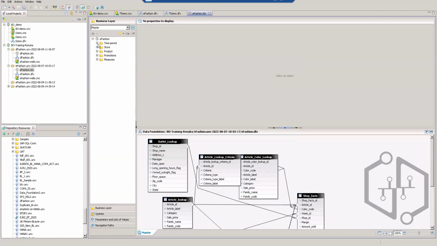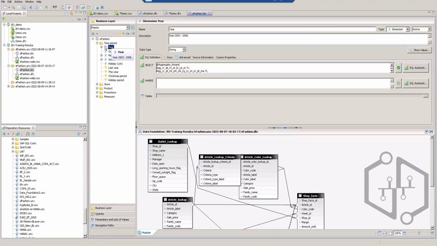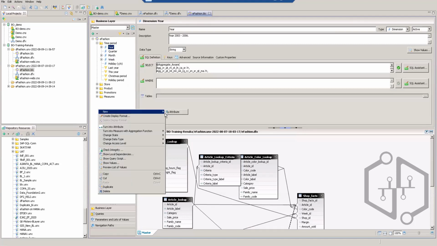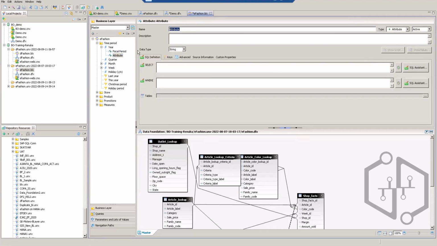Business layer is like this. Here we will put some classes. If you see here, I can go and create a new attribute. I can put something, I'll put year name, just for demo purpose. It need not be an attribute. It can be a dimension.